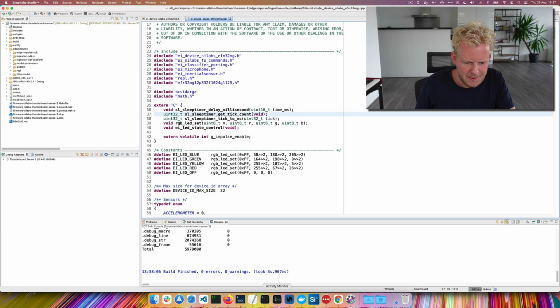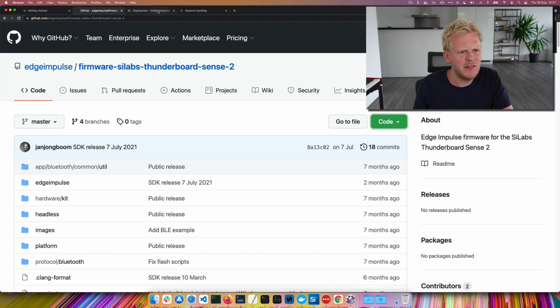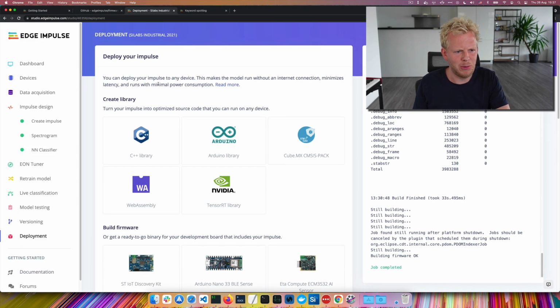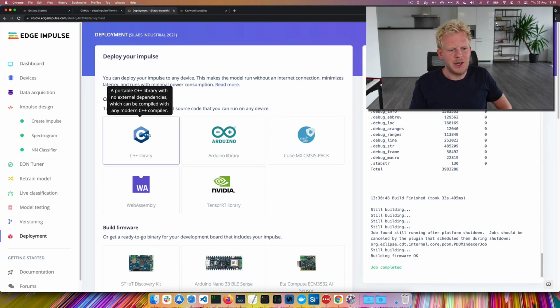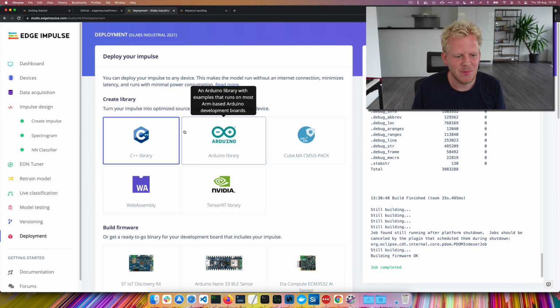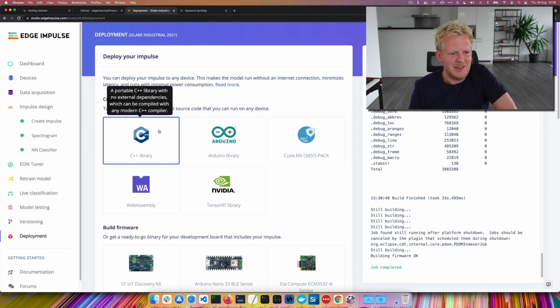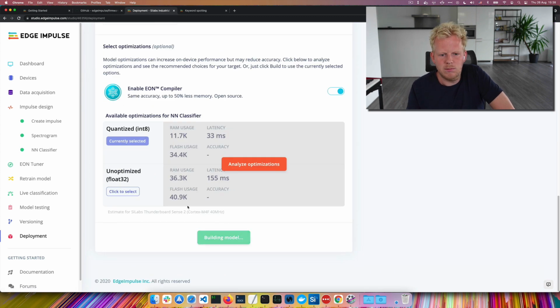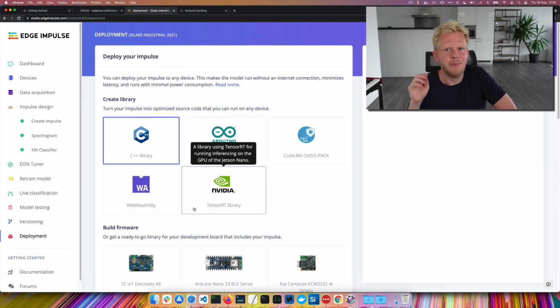So in our Jimples project, on the deployment page, we'll now click the C++ library, and that will give you, well, what the name says, a C++ library. This comes with no external dependencies, and it can be compiled with any modern C++ compiler, so that's really awesome. Let's build it, and that will give us a zip file.